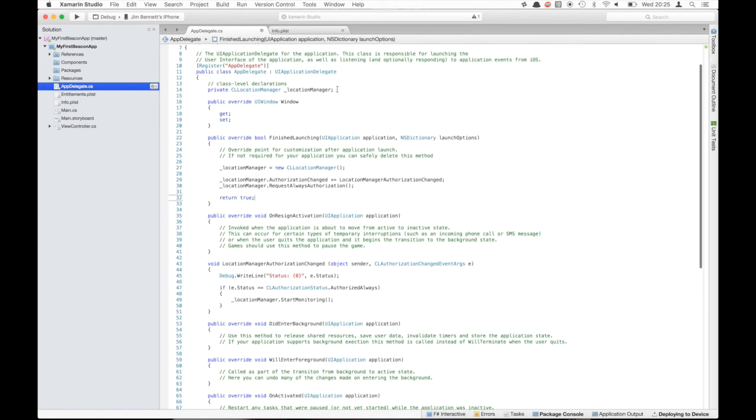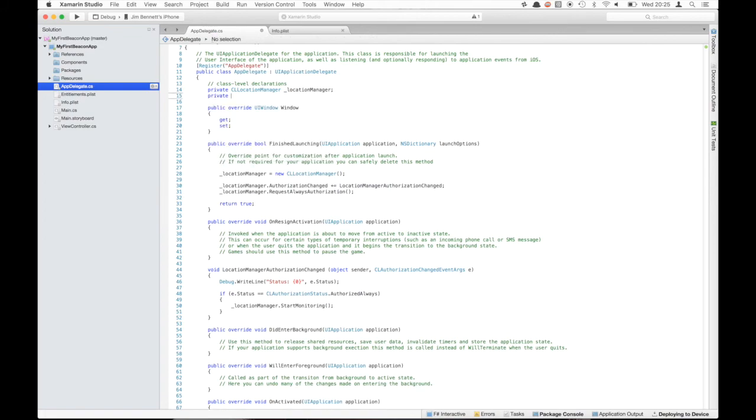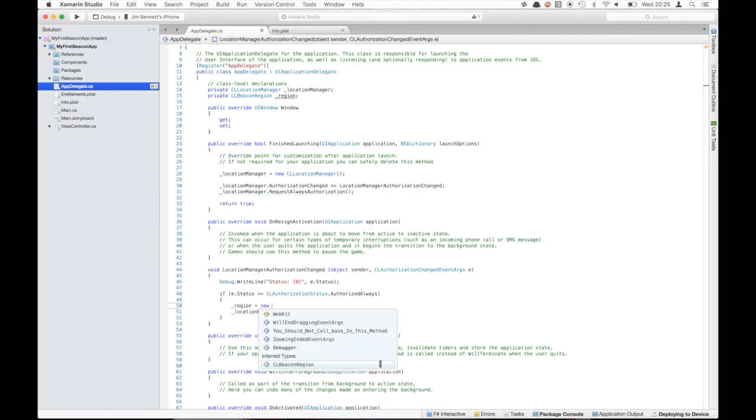Now, beacon regions are derived from CLRegion. So let's just create a beacon region. This is what we're interested in monitoring. Now, with the CLBeaconRegion, there's 3 constructors that we care about. So the first one takes an NSUUID, is the proximity ID. This is the first part of that 3-part ID I mentioned earlier, and an identifier. So this is the name of the region. Whenever you create a region, it has to have a name.